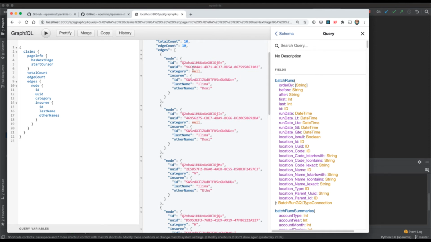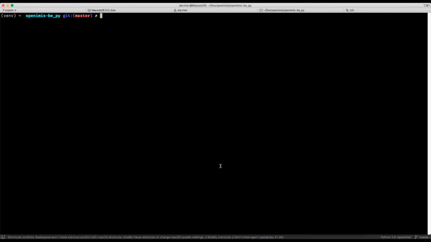We have the ID, the UID, category is null in this case. We have the insurer, it's Elena Doni, Elena Etu. This ID is actually base 64 encoded data. GraphQL does not use just the simple primary key in order to be able to know which object it's trying to represent. You can just decode the base 64. You'll see that it's claim GQL type 3, so it is a claim and it's the ID number 3.